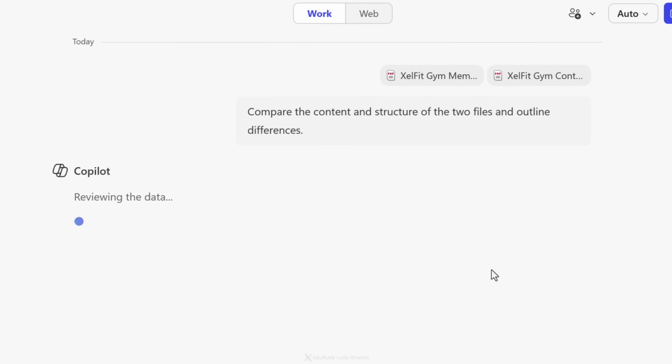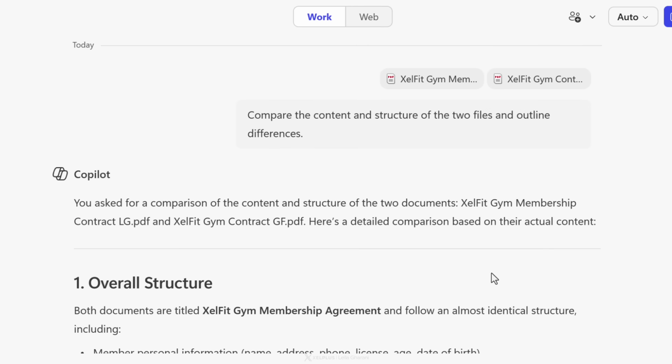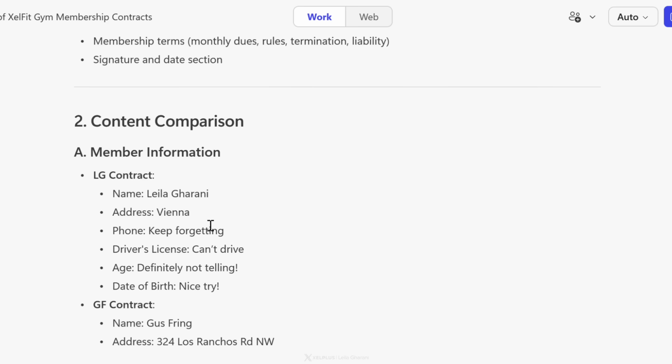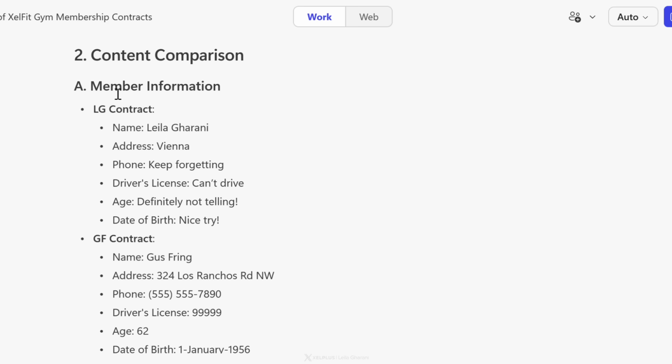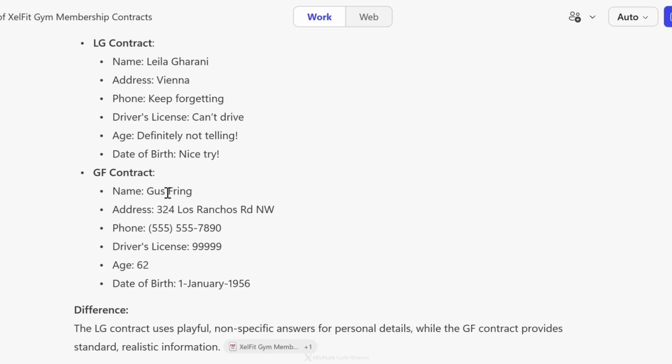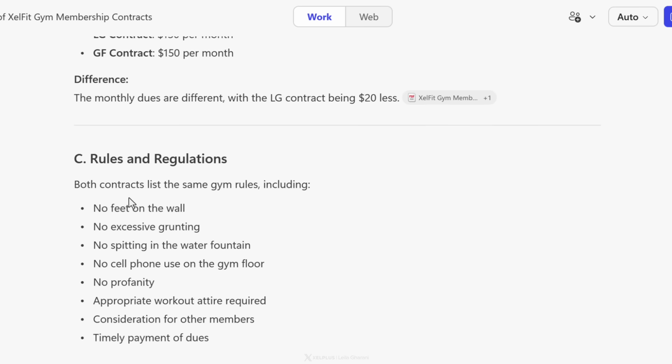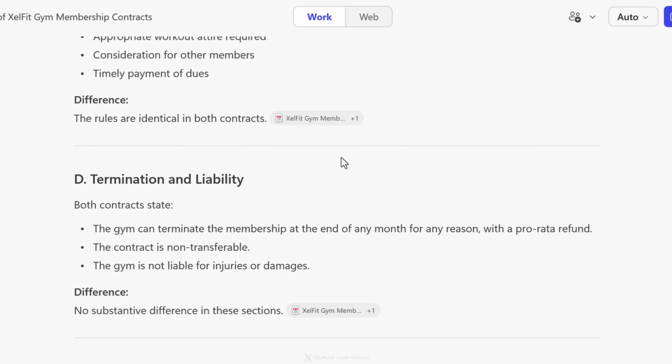Copilot is going to go and review the content of the file and outline the differences. So here we can see that the overall structure is almost identical. They both include this information. The content is different. So one of the files has the information about me and the other file has information about Gus. Then the membership dues is different as well. So I'm paying less than Gus for my gym membership, but everything else is the same.